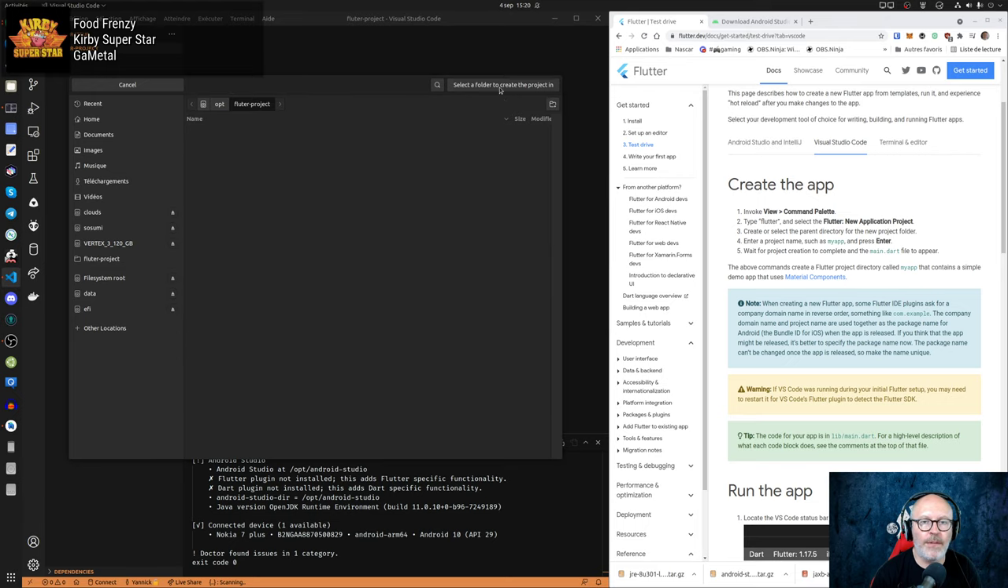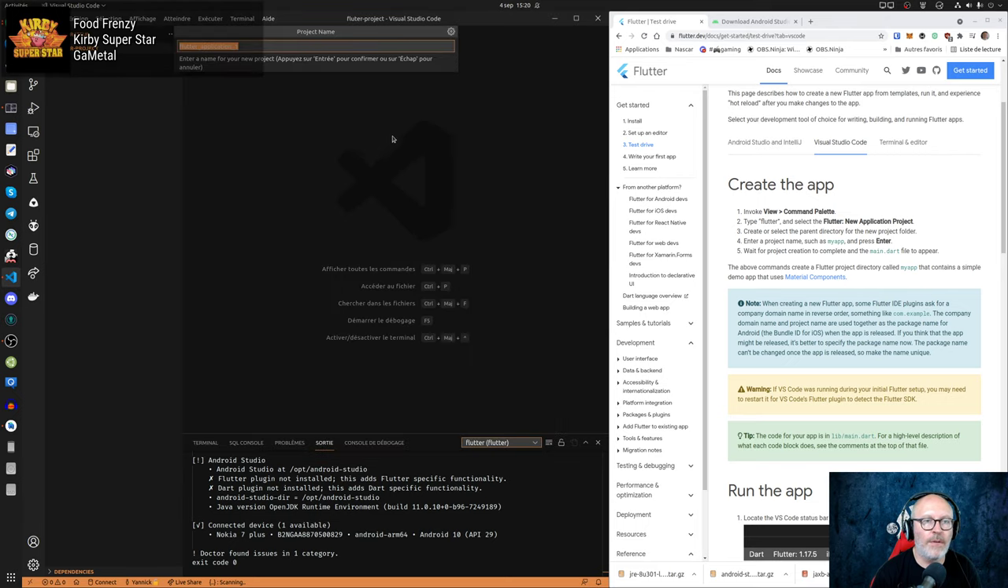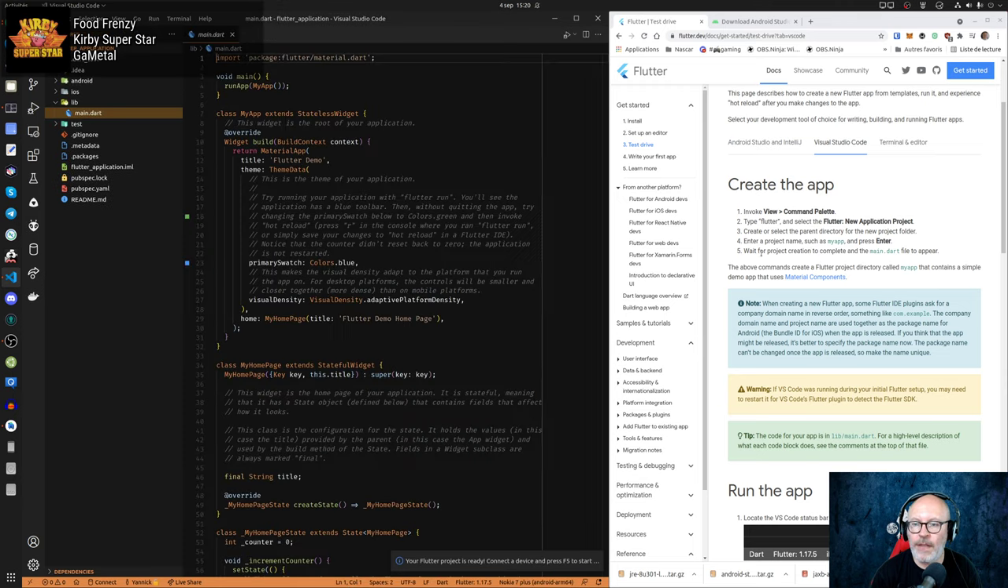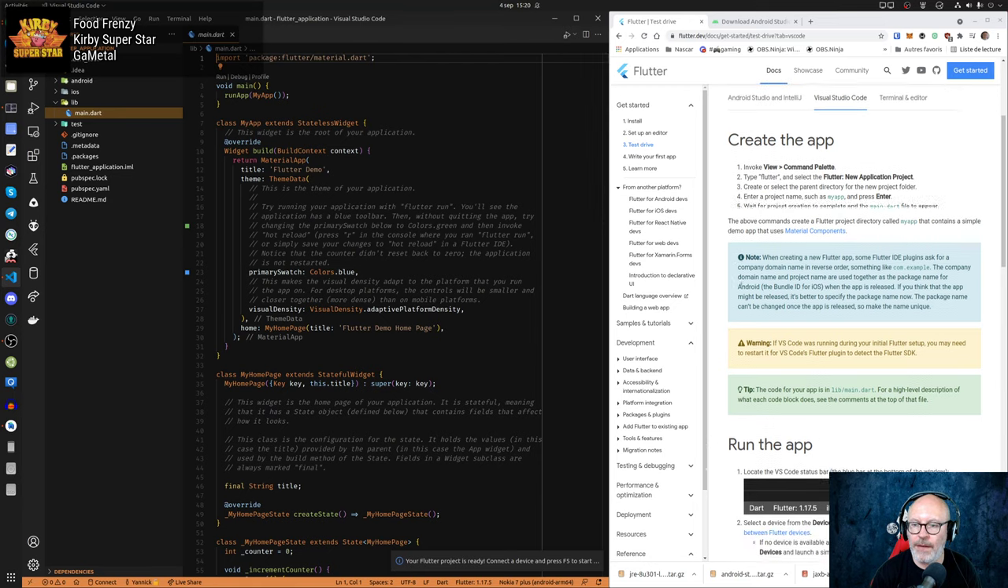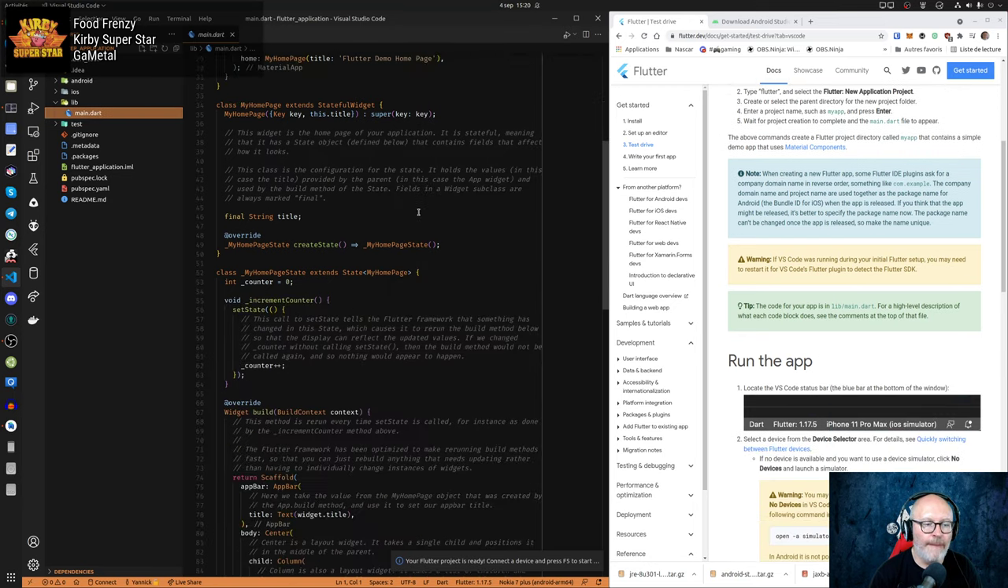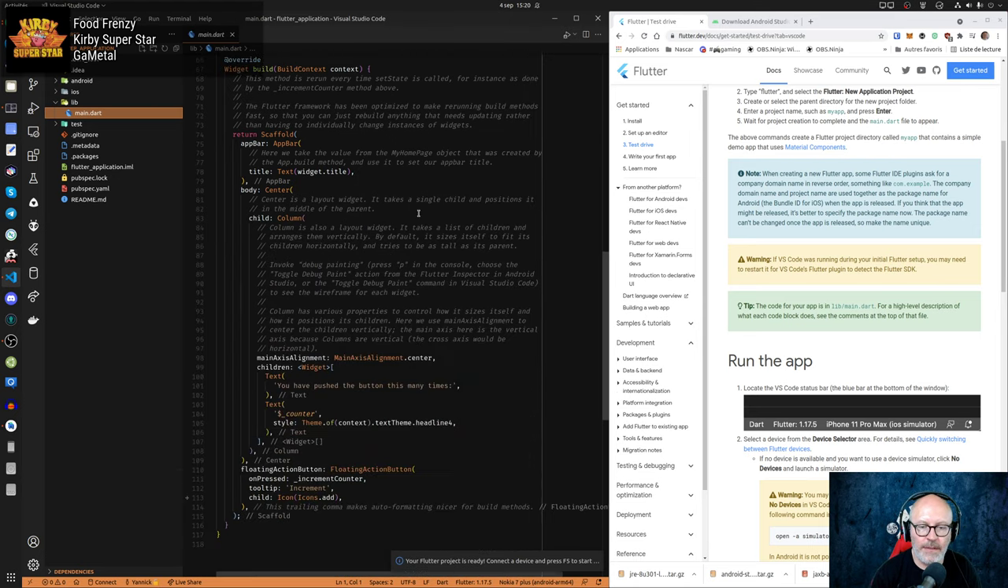Yes, in Flutter project. Thank you. Project name. Well, Flutter application, it's a great name. Enter the name of the project, such as my app. No, I changed that. Wait for the project creation to complete and the main.dart file to appear. Okay, main.dart is here. So to be clear, once again, I don't know squat about Dart. So that's going to be fun.